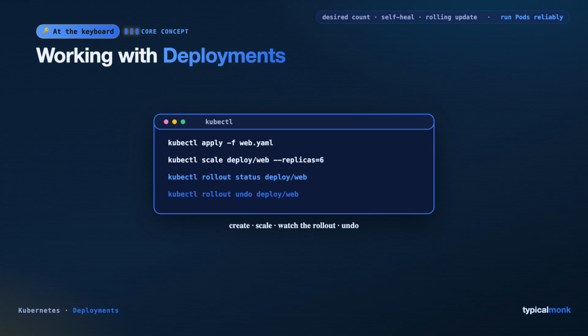In today's lab, you will do all of these: create a deployment, delete a pod and watch it heal, scale it up and down, roll out a new image, and roll it back. Doing each one yourself is what turns these concepts into genuine, confident skill. Master this handful of commands and you can run real applications on Kubernetes.